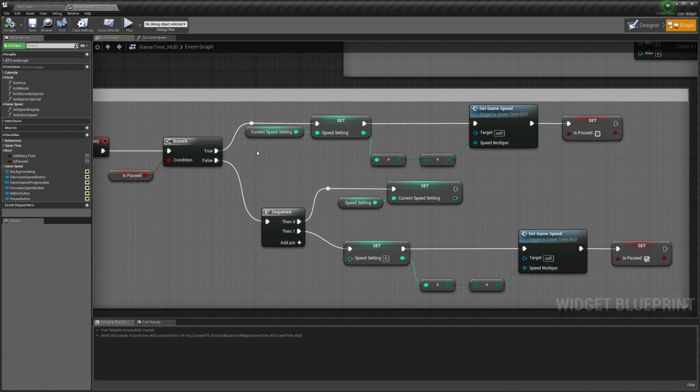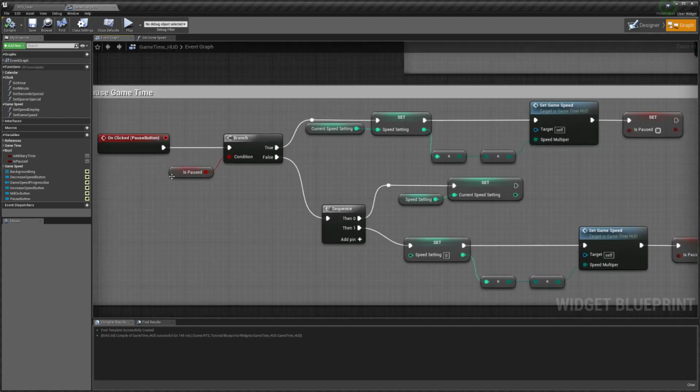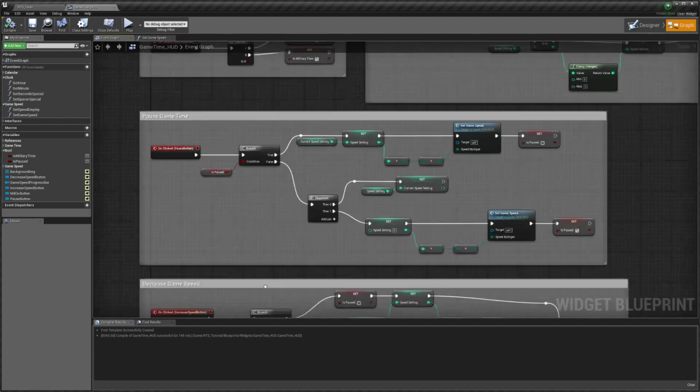If it is, then we get the game speed that it was at before we hit pause, we reset it, we pass this through to that function, and we unpause the game, at least as a boolean there. Now, if it isn't paused, the first thing we do is we store the speed the game was at when we hit the pause button. This only happens when we hit the pause button, not when we decrease into a pause.